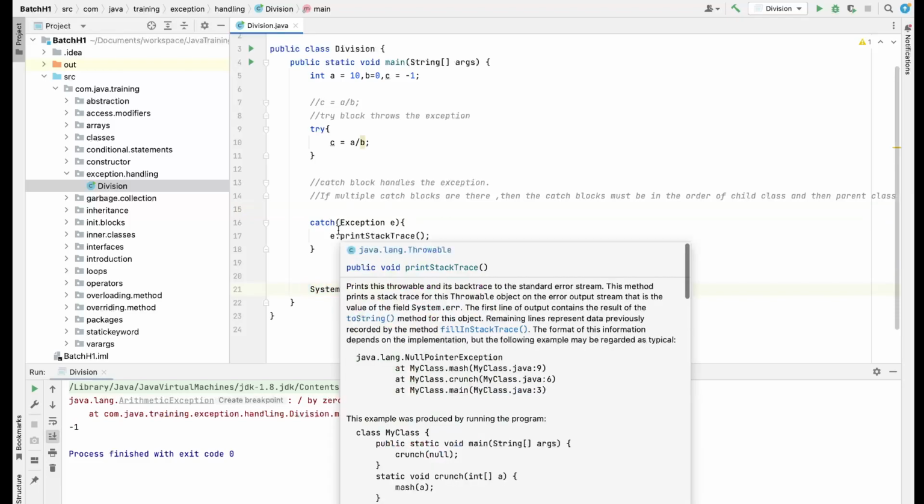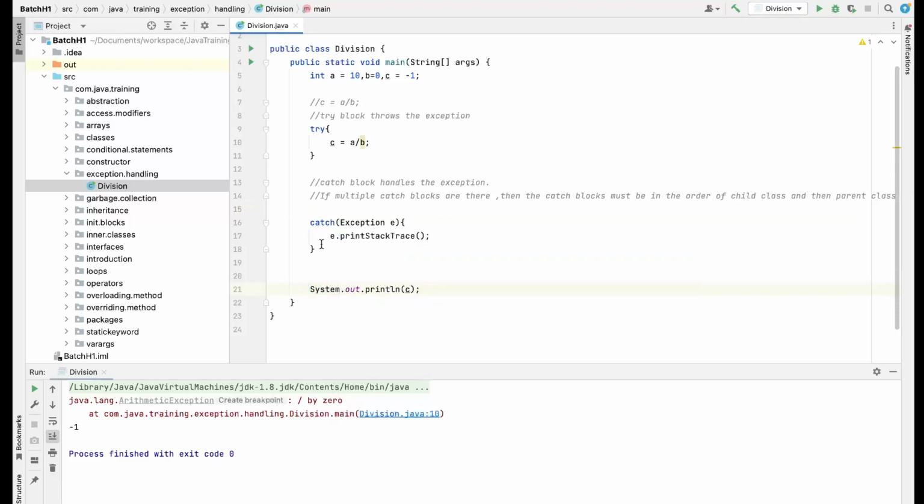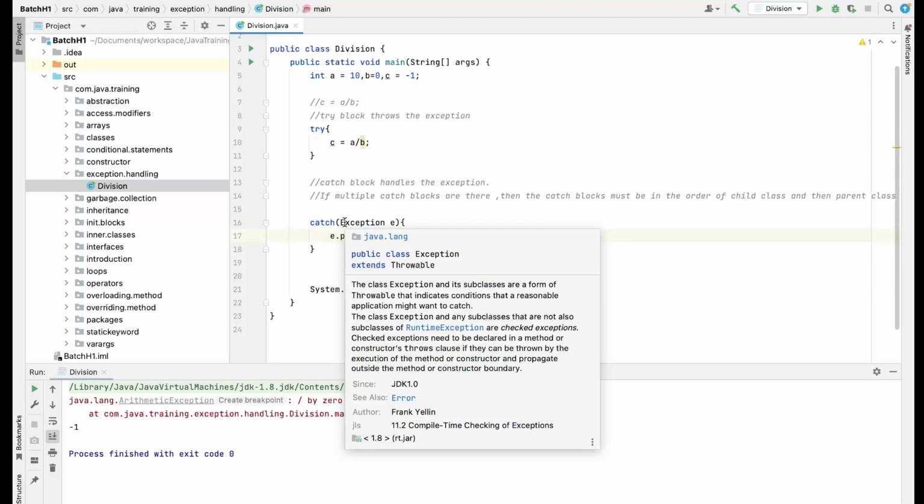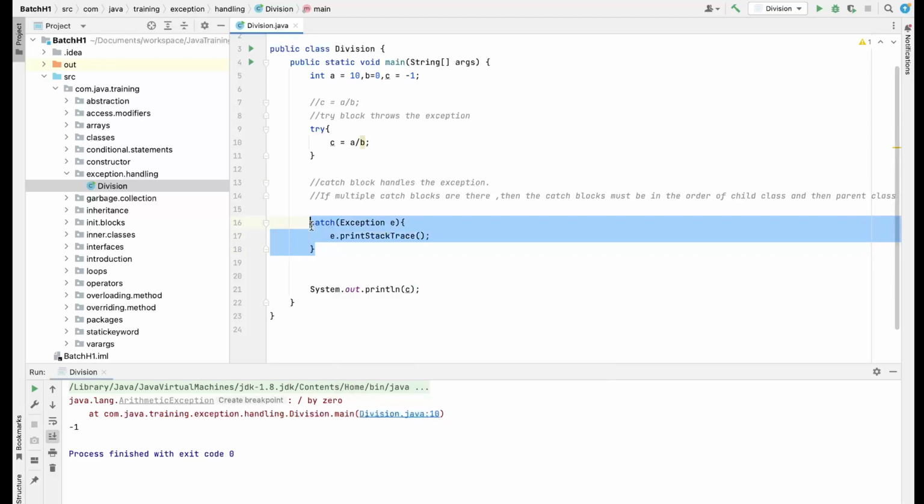So that is also possible, but over a period of time with more practice, you will exactly know which line of code will throw which type of error. As of now, if you write this catch exception after all the try blocks, it will be able to handle your program. Why? Because this exception class is the parent class of all those exceptions, like ArithmeticException or ArrayIndexOutOfBoundsException. So this will be able to handle those things.